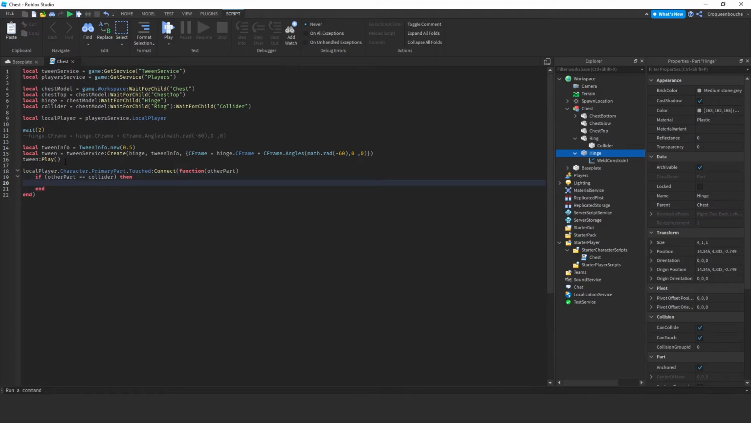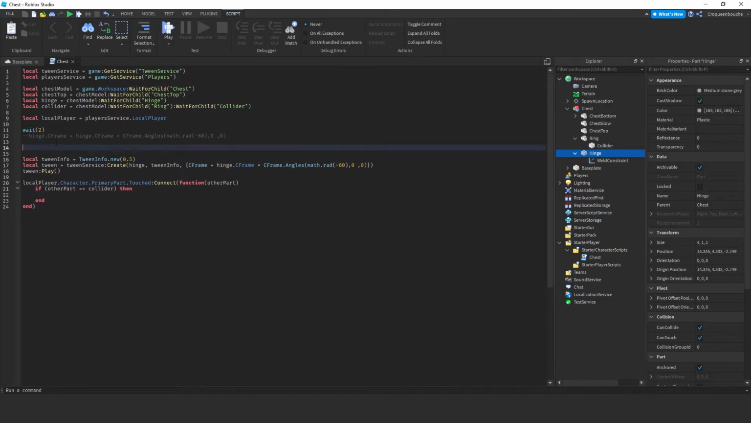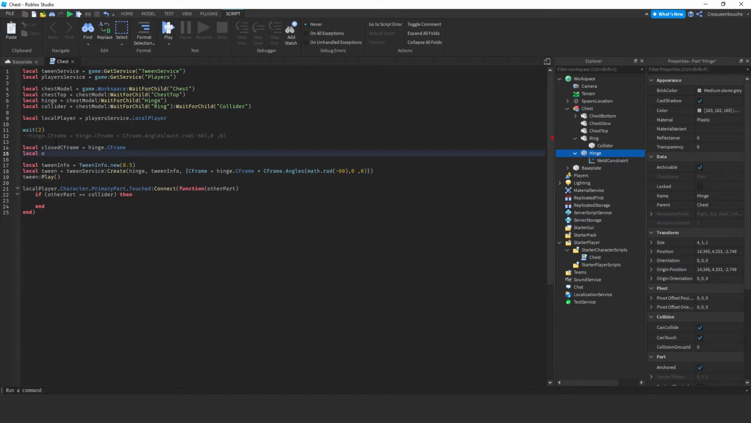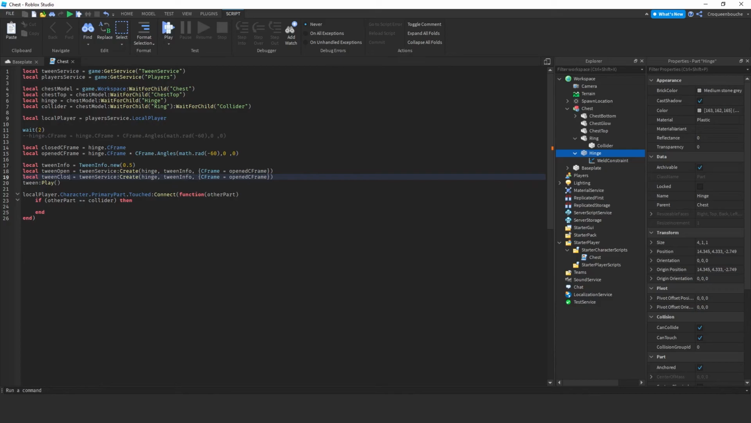But then I need to close it when the player exits the ring, right? So I actually need 2 tweens, one for opening and one for closing the chest. Let's create 2 CFrames to store the closed and opened orientations. For closed CFrame, I'll use hinge.CFrame because initially it is closed. For open CFrame, I'll use hinge.CFrame times this value, which I use for opening the top. So I will use these in my tweens. In tween open, I will use the open CFrame, copy and paste for the second tween, rename as tween close, and I will use close CFrame here.